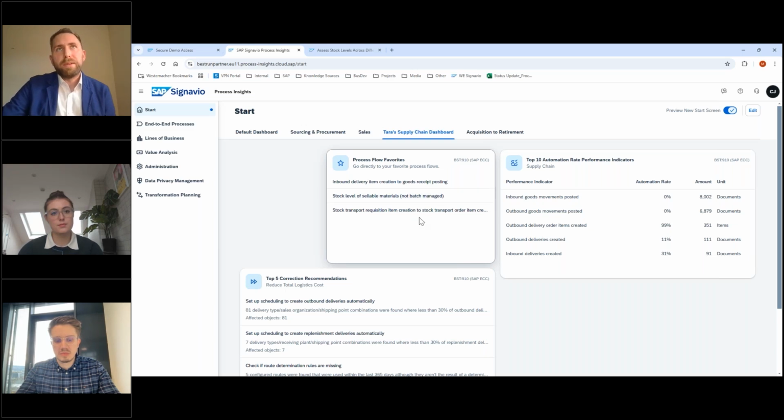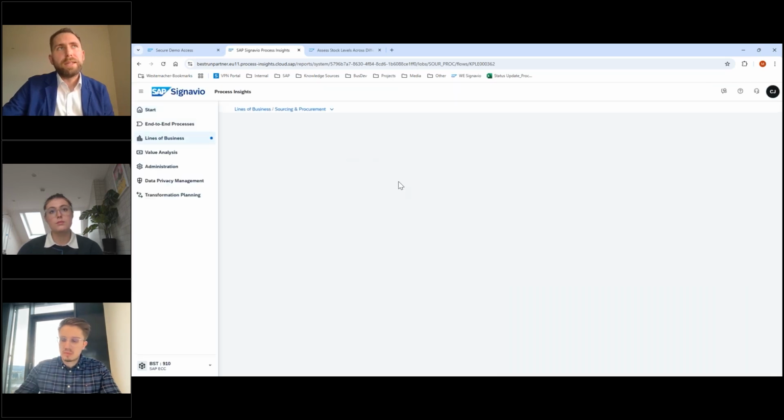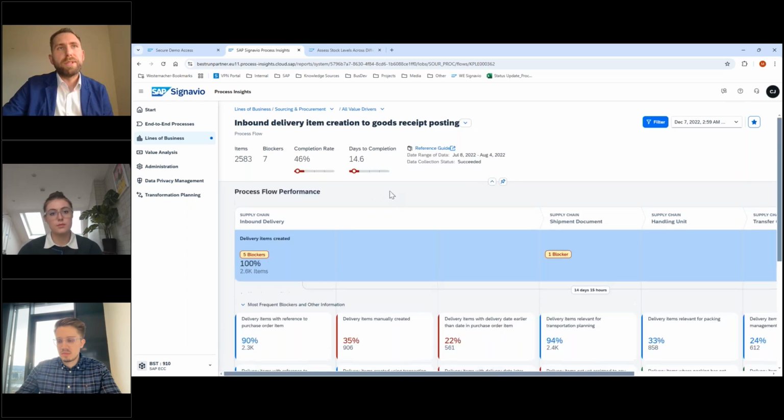So here you see Tara's supply chain dashboard, and you can see here that she actually saved 3 process flows as favorites, and I will go now into the detail and along that explain to you what you can do with Process Insights. First, I would like to dive into the inbound delivery item creation, so sort of an inbound process in her supply chain. You click on that, and it guides you to the process.